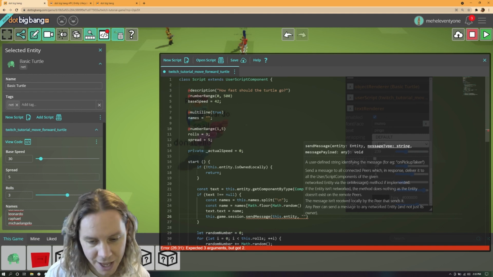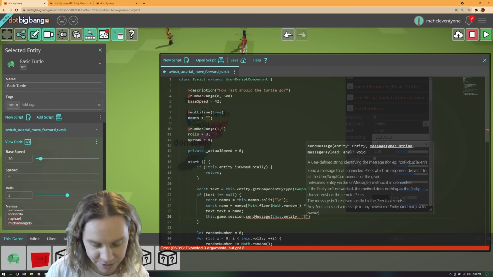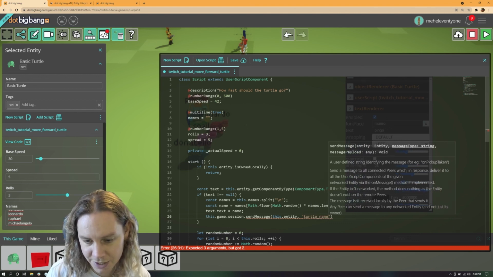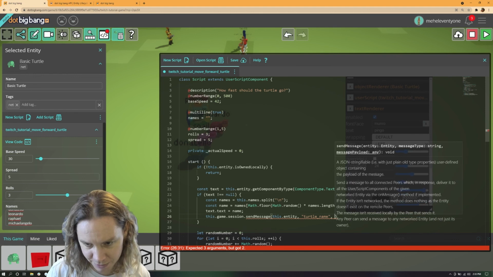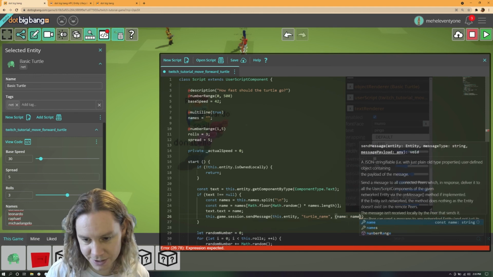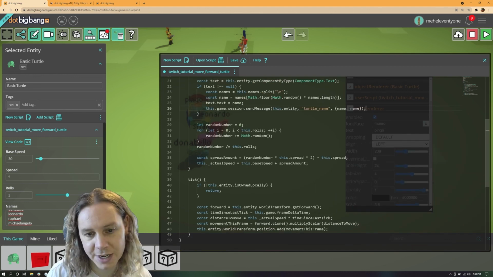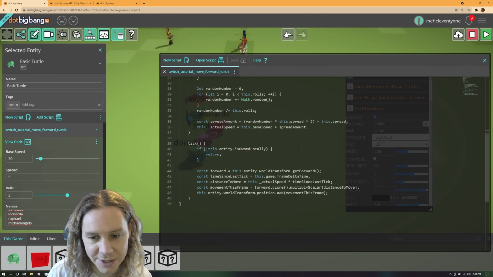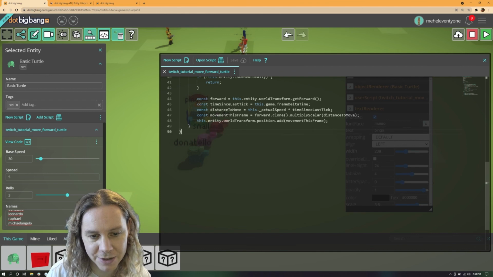If you're big brained, then you can send it to any entity you like, and that can be useful for some things. So we're going to send a message, and we're going to send the turtle name type as our type of message, and then we're going to pass across the name. And that's all we need to do to send a message. That message is going to go to everybody in the network, but right now nobody's going to pick it up. So how do we do that?